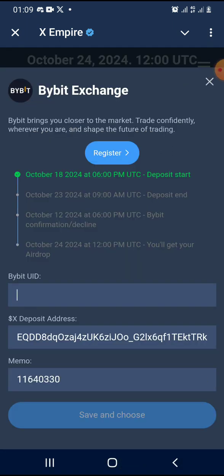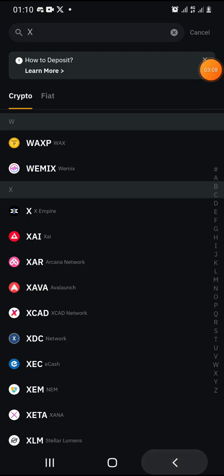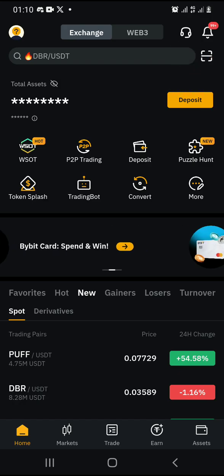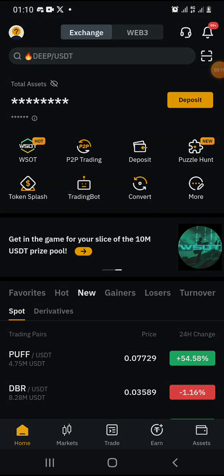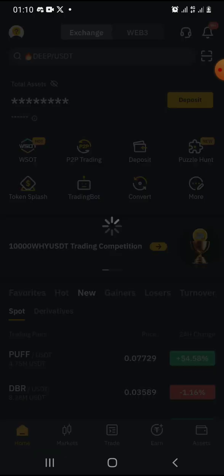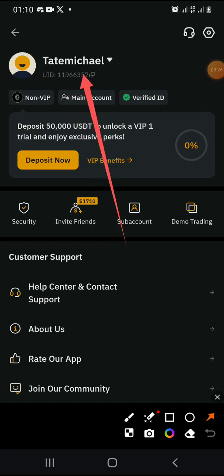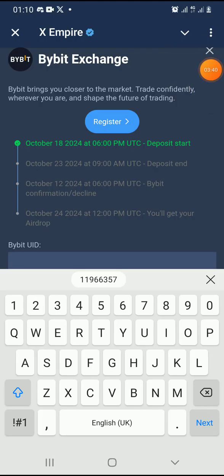So to get the UID, you go to Bybit. So you find your UID, your user ID here. You click on this icon here. So this is the user ID, as you can see here. So you copy it, then you take it back to Telegram. So you paste it here.